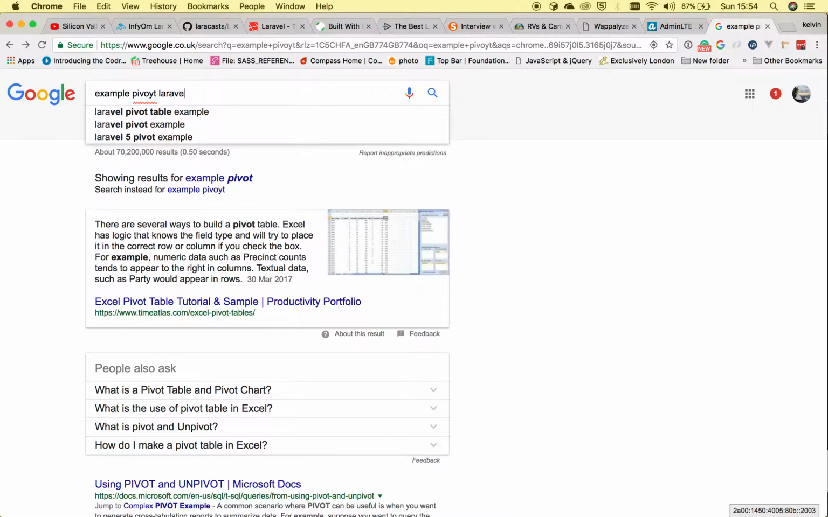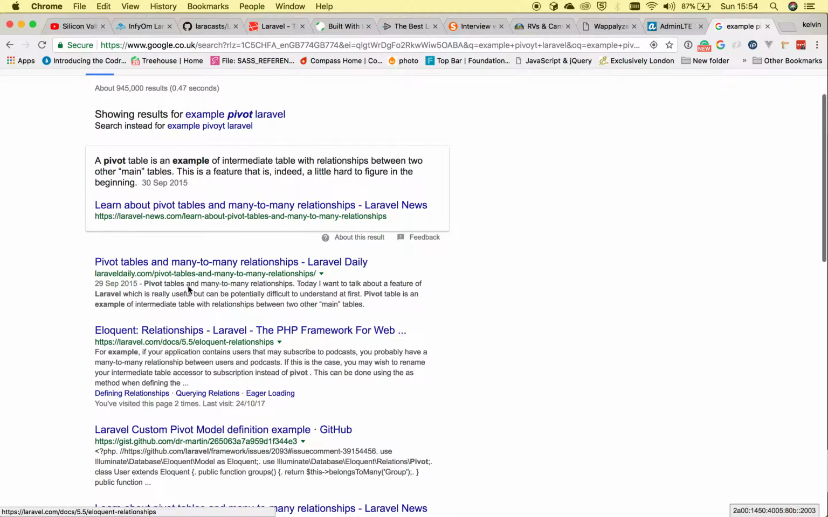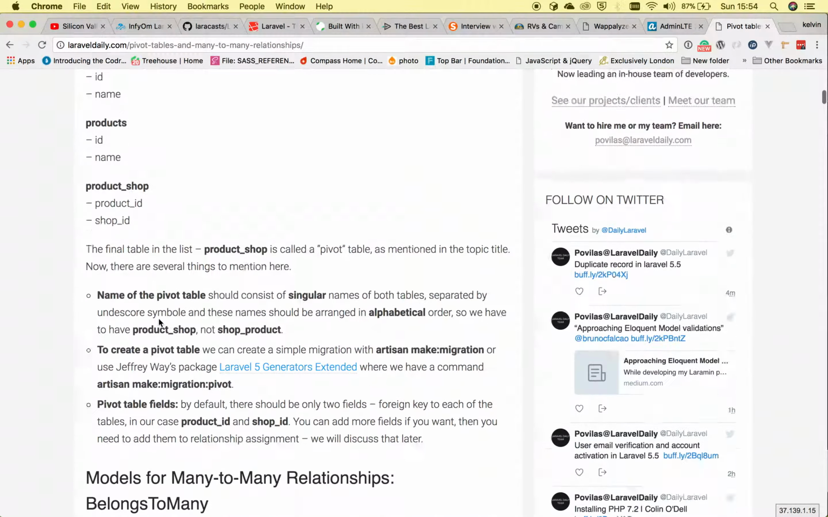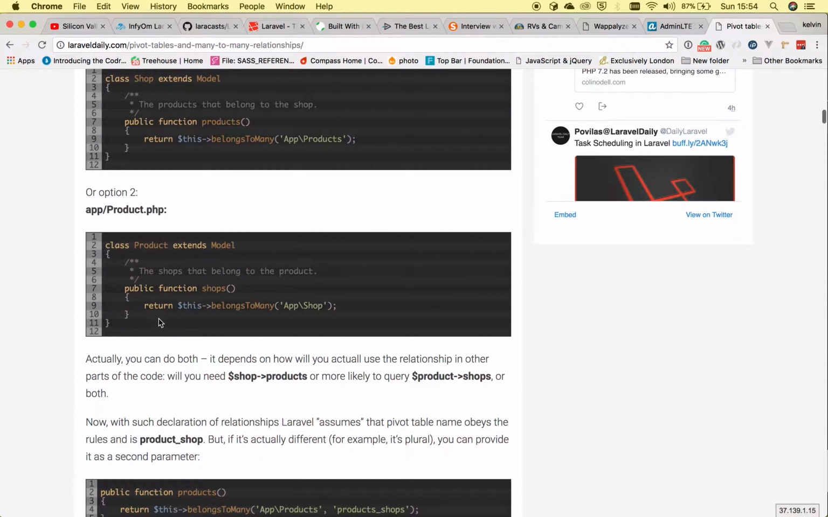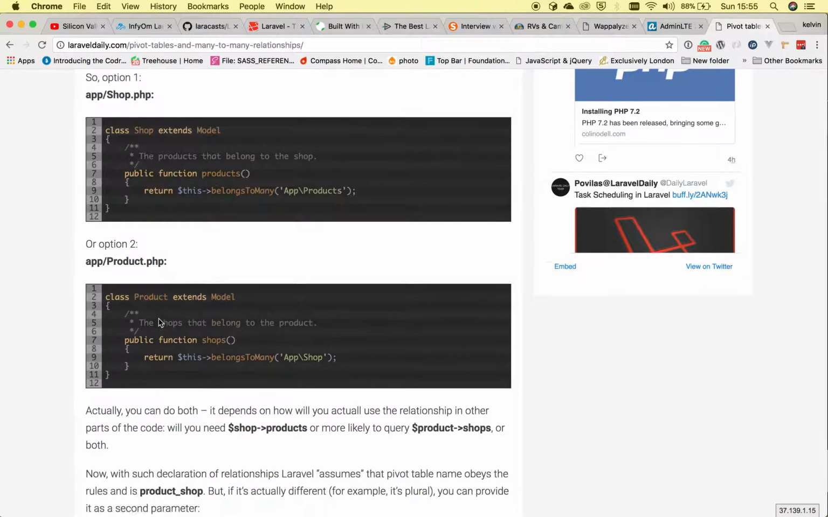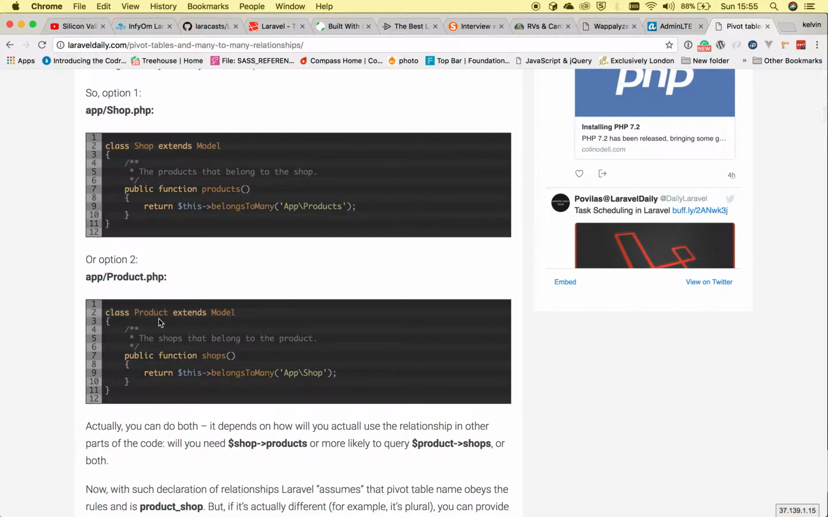So, pivot tables in Laravel. What you have in Laravel are your many-to-many relationships, your one-to-one, and so on. So let's say a shop and a product. A shop belongs to many products, and then the product belongs to many shops. Basically, you can sell a product that belongs to a shop, but that product could be in any shop.